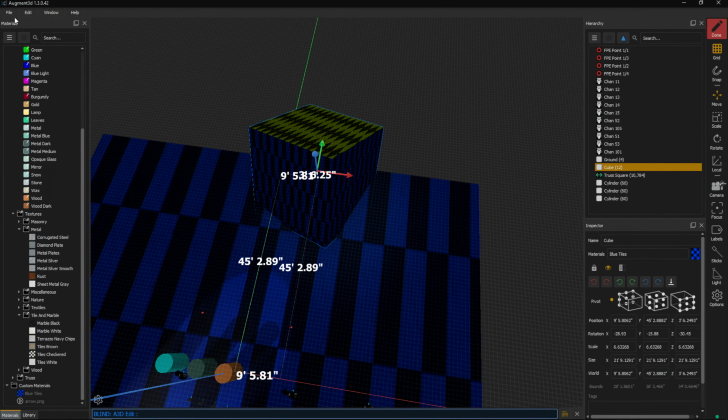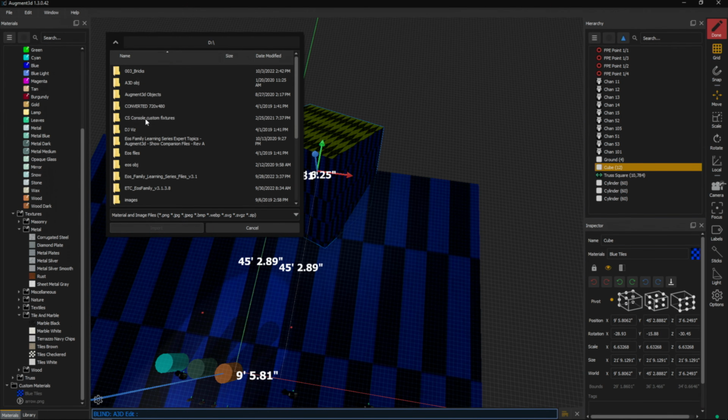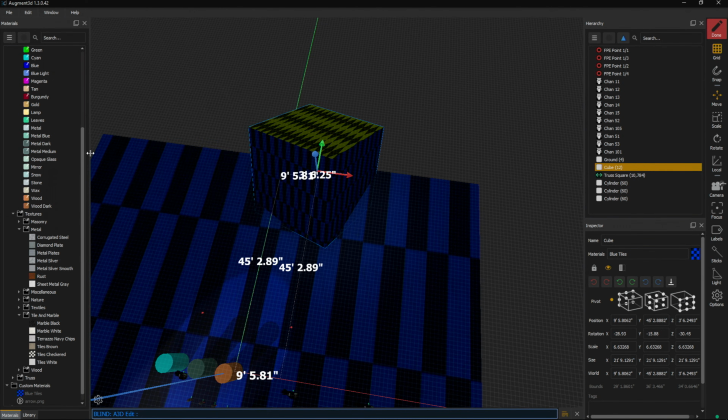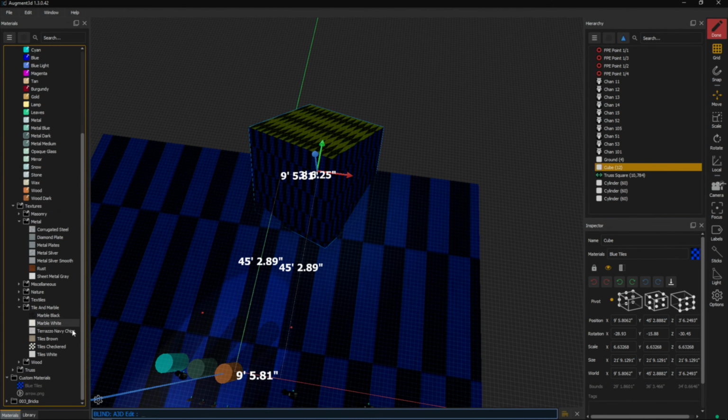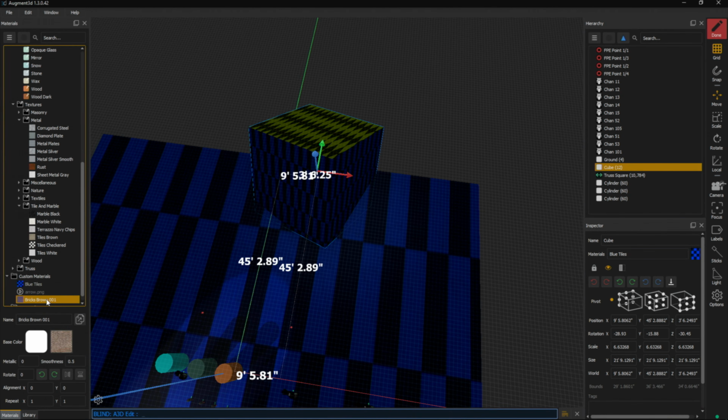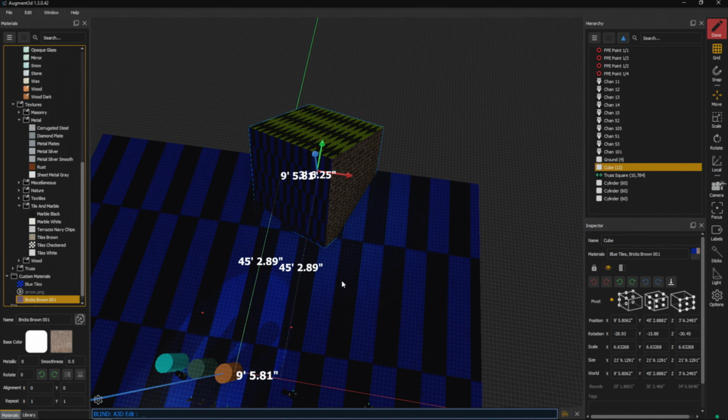I'll go ahead and bring in some bricks that I downloaded from our website earlier onto my thumb drive. To select my bricks folder, I have several options here. I'm going to choose bricks brown number 1. And you'll see that those are put in a folder down here at the bottom. I'm going to move those into my custom folder. I'll go ahead and drag my brown bricks onto one side of my cube here, just to show those.